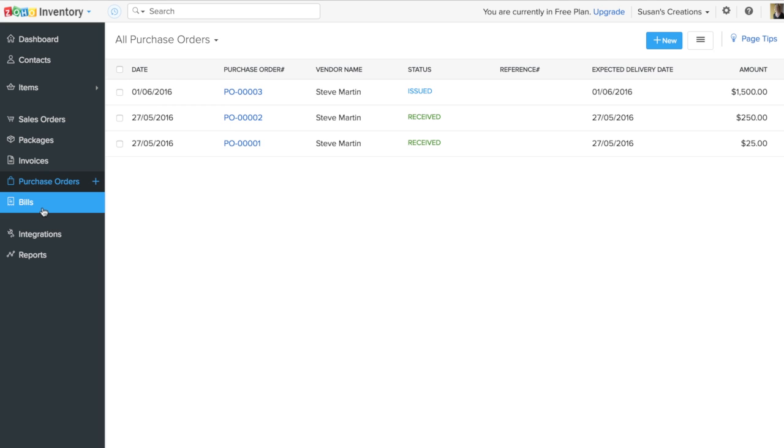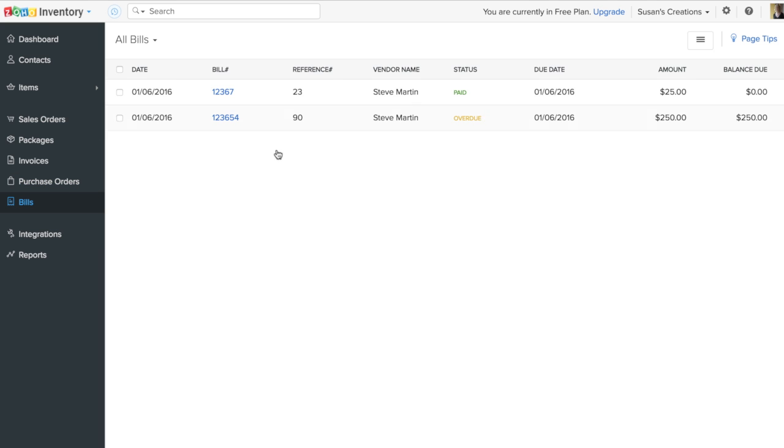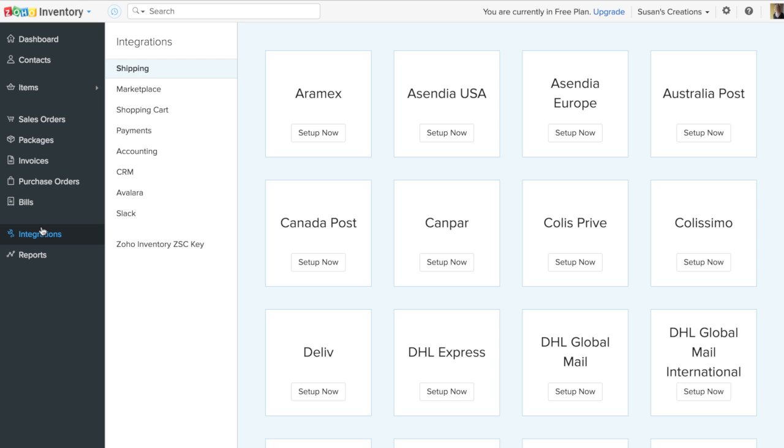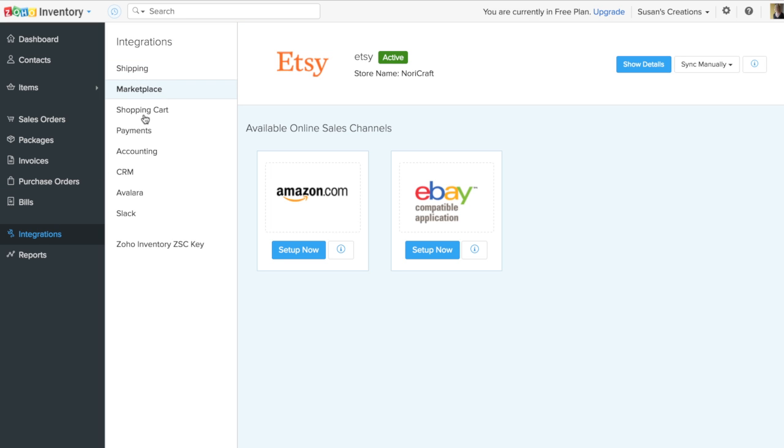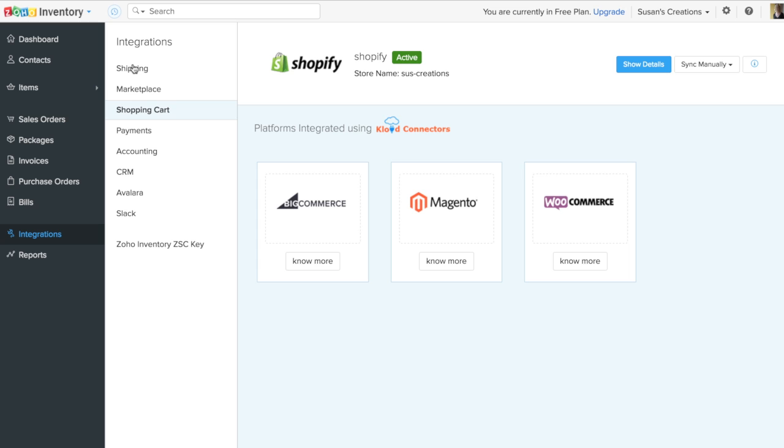And then I have bills. The same goes for bills as well. I have the details of the date and the vendor's name and the status, whether it is paid or overdue. And coming back to integrations, before I told you the integrations with respect to the marketplace and shopping cart, but let me show you some other interesting integrations that Zoho Inventory provides.